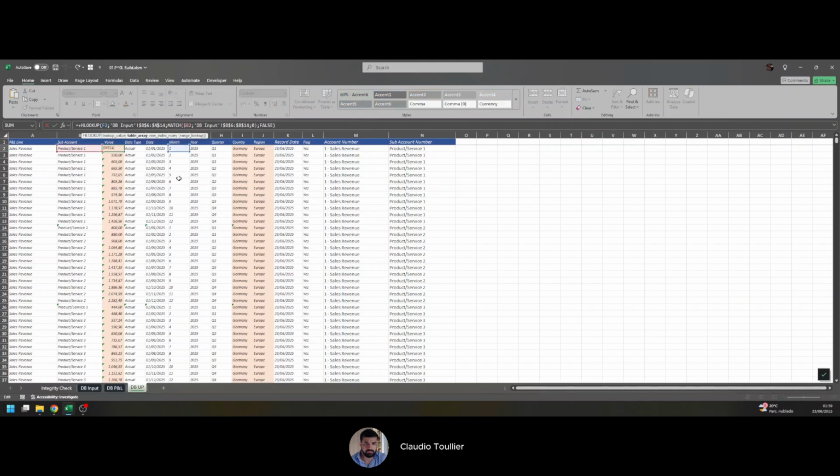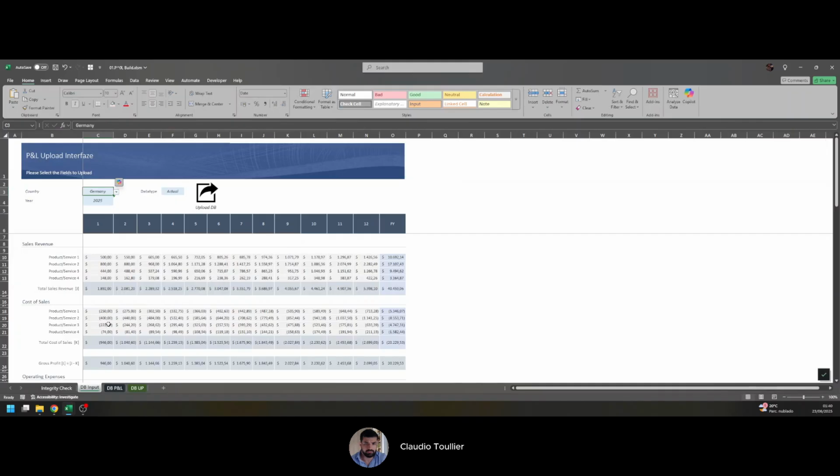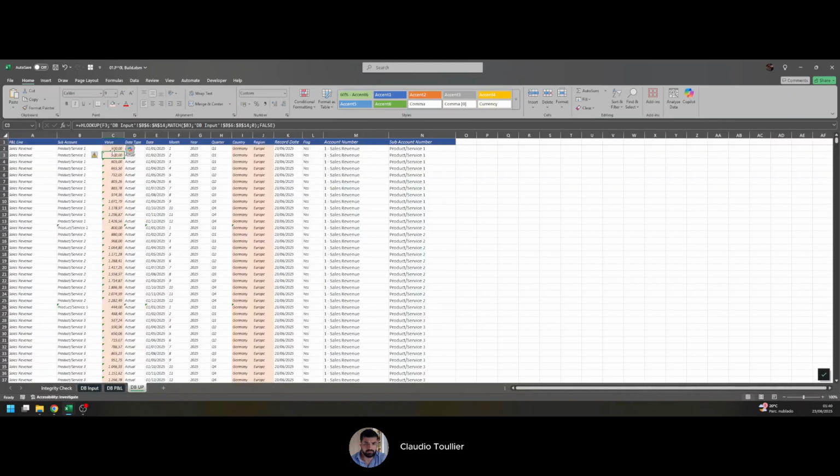So for example, here I'm talking about product service 1 for month 1. The HLOOKUP will look for the information in the January column, and then in a vertical way is going to find our product service 1. As you can see, in this case we have 500, which is exactly the value that is being brought here. So this is going to be our formula sheet, but we need to consolidate all the information.